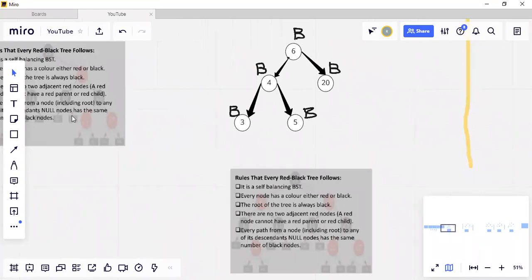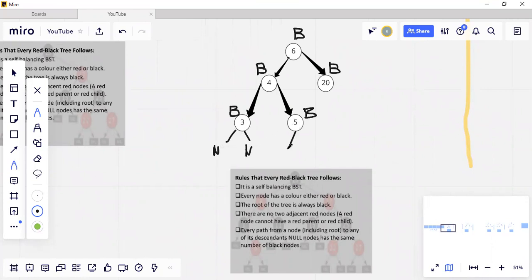Here the rule involves the null nodes. First of all, what are null nodes? A null node is a leaf. It is an addition at the end of the leaf node. So we put it in here.